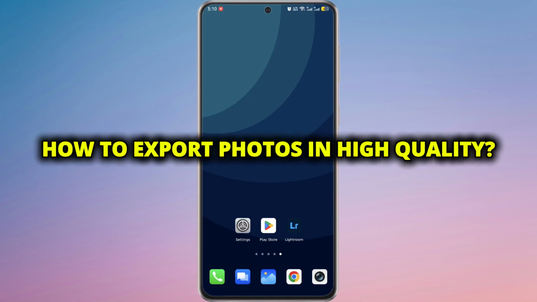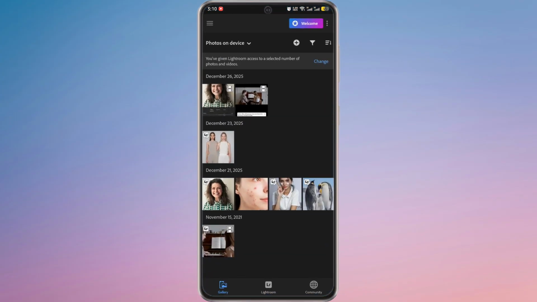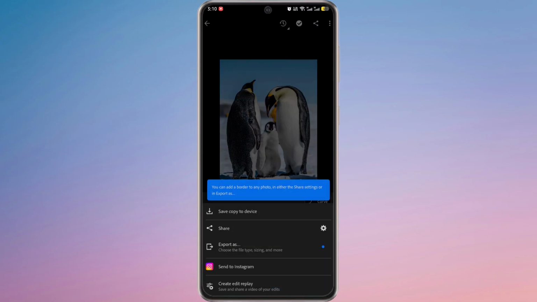How to export photos in high quality. First of all, open the app and select the photo you want to export. Once your edits are complete, tap on Share button in the top right. Then select Export as option.